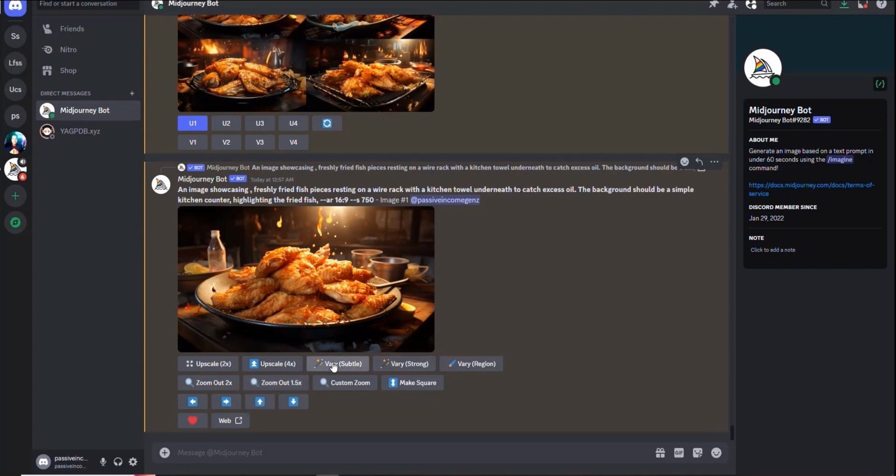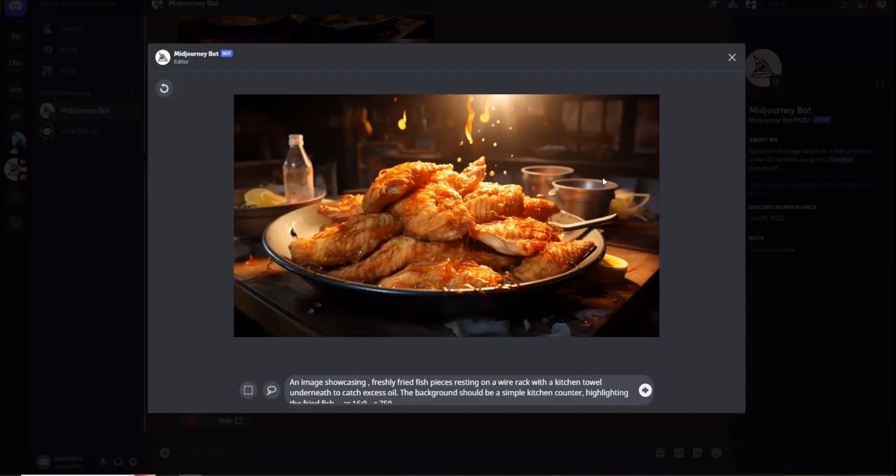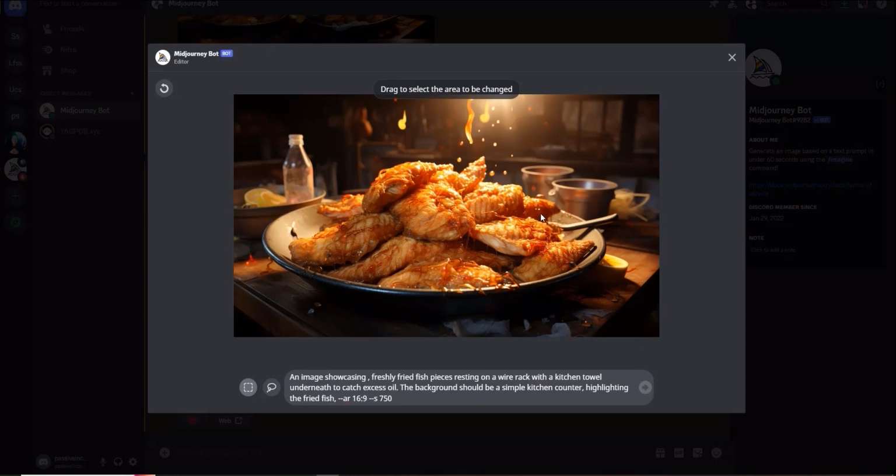You can also create a variation of this image. You can vary it in many different ways, subtle, strong, and you can vary a specific region. So let's say, for example, you want to remove these cups. You can change that by clicking on vary region, and you can type in the prompt, or basically vary that particular region in the prompt right here and generate.